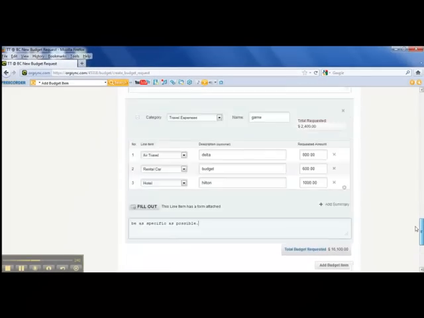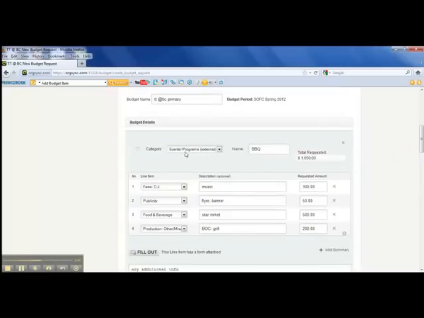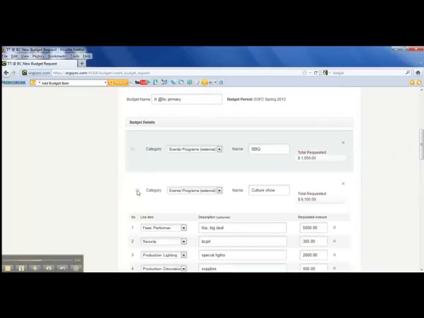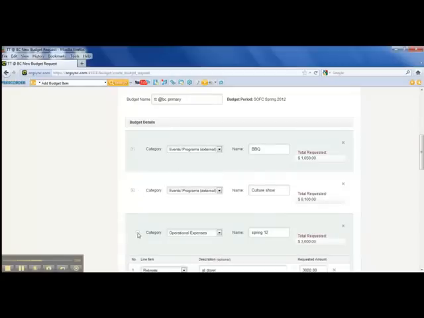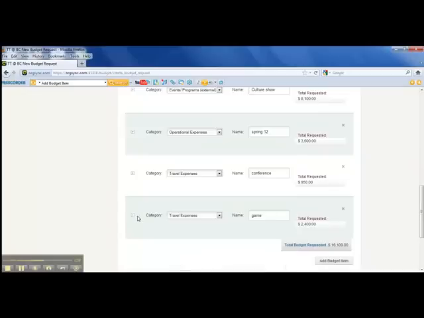Okay, so at that point, you've pretty much got everything you've wanted to submit in your various categories. So you've got events and programs. It looks like you're going to have 2 events. You have your operational expenses and you have your travel expenses. Let's just collapse them so you can see them a little bit easier in one place. So you're planning 2 travel things. You're planning a conference and you're going to a game.